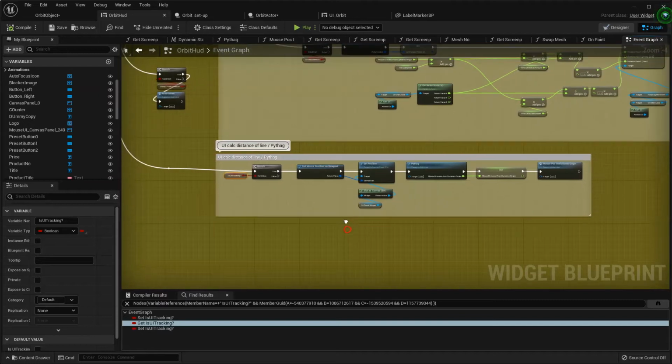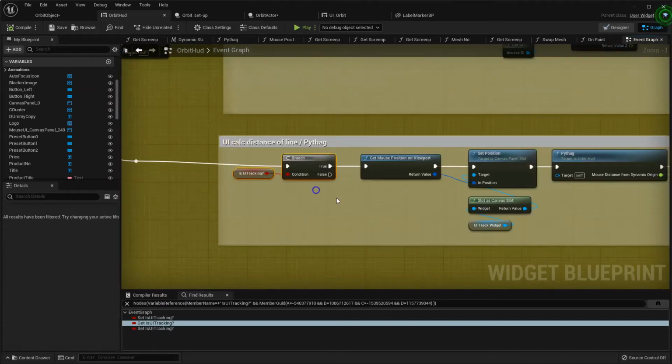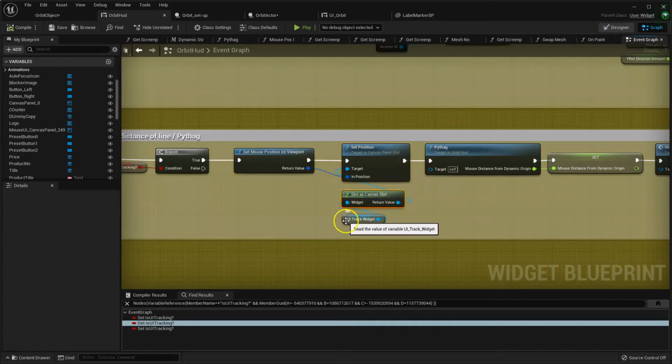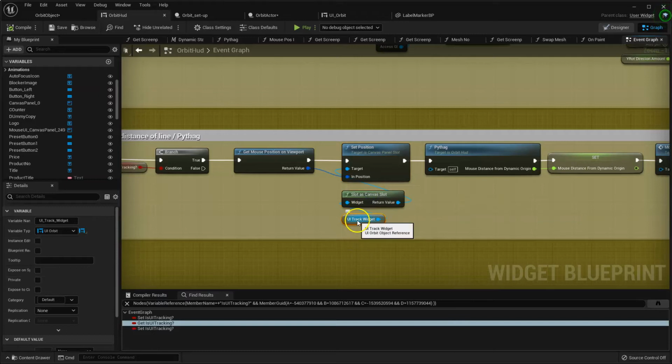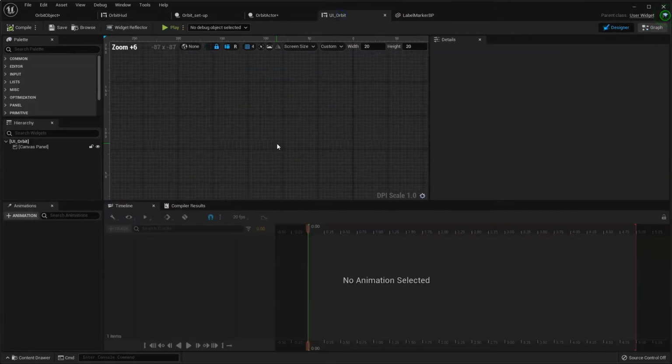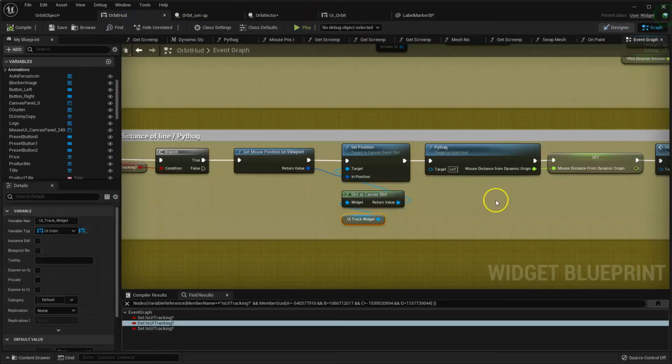So here on tick, because that condition is true, we're getting the mouse position on viewport and updating the screen position of my UI track widget to the mouse position on tick, so it updates constantly. This is the UI track widget, which is UI orbit. In my UI orbit widget there's nothing at all, but it needs that to be able to add it as a child, so it's just an empty widget.